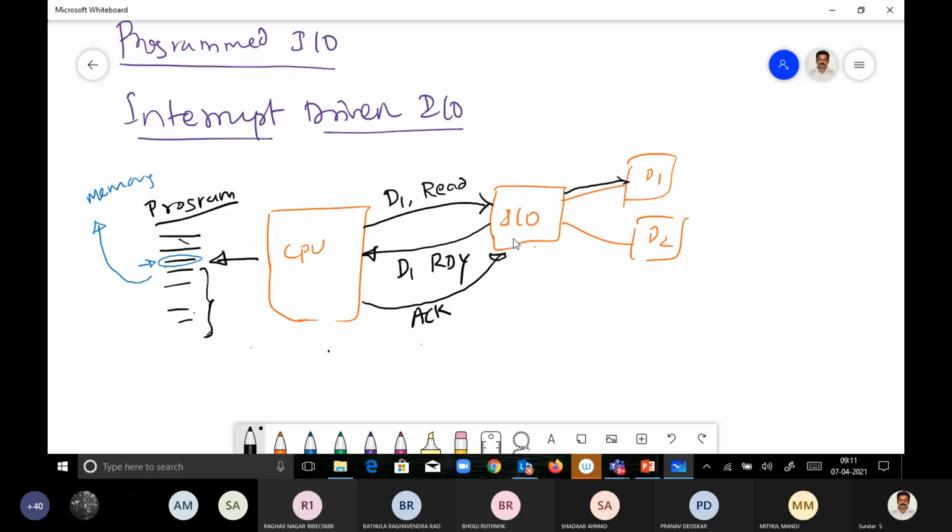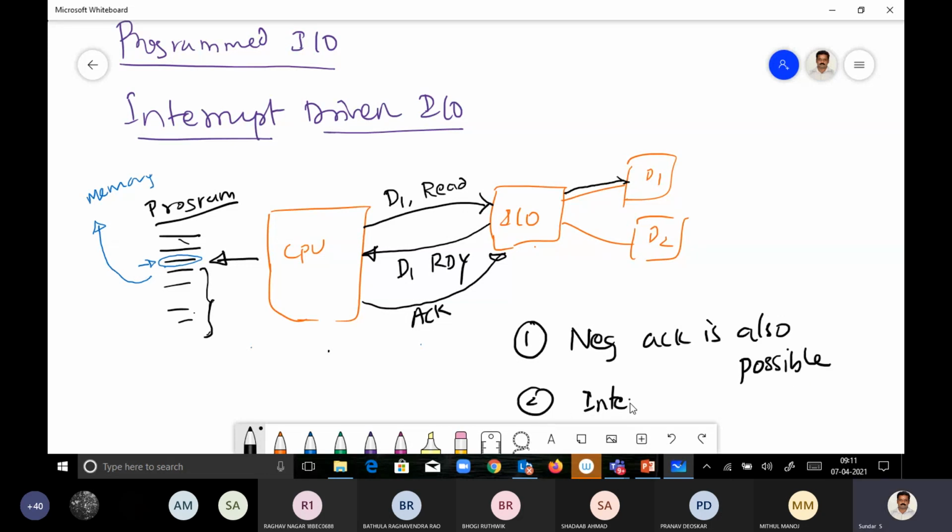mechanism. Okay, so these two points we have to understand whenever we want to implement interrupt-driven IO. Number one, negative acknowledgement is also possible. Number two, the interrupt mechanism requires some extra hardware to take care of sending the request and monitoring whether the acknowledgement has come or not.